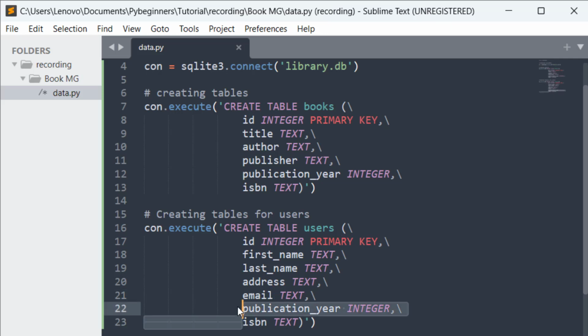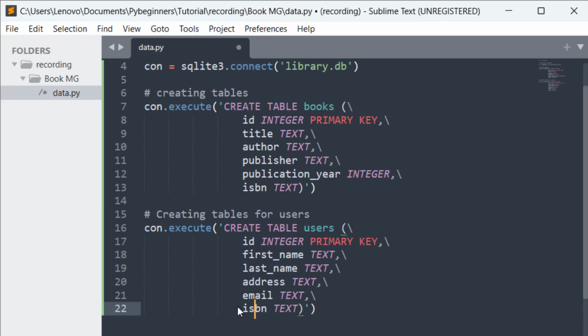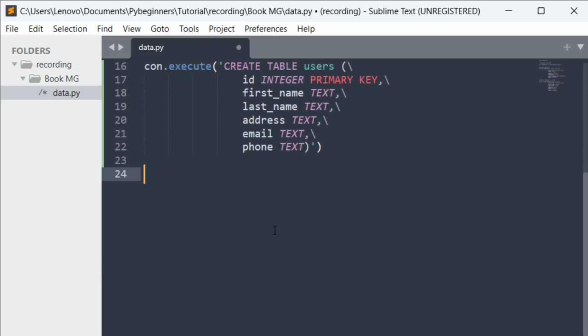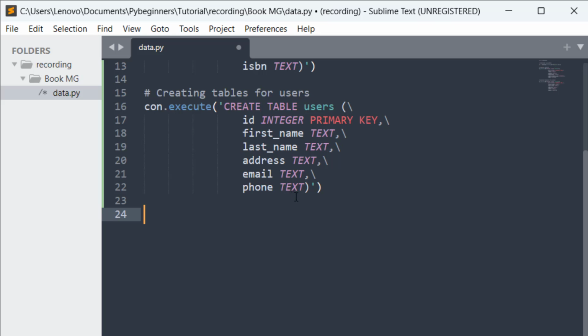Okay, so let's delete this publication, and let's say phone number. Okay, so phone number will just say phone. Perfect. I'm going to save this, and after that, let me go down. Let's create the last table. Okay, the last table will be the table for the loans.